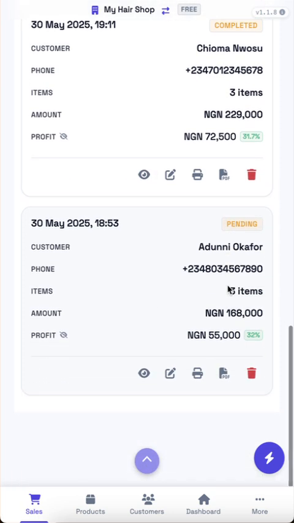That's why the sales ledger is so important. It helps you to track the profit you're making from each sale, which is something you really need to know for your business. You need to know whether you're selling at a loss. You need to know the items that give you more profit. It helps you to optimize your business.